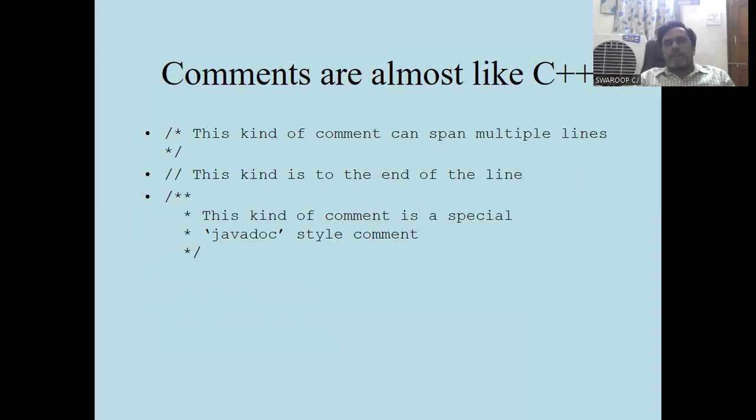So how do we explain? You have to explain that in the comments. In C++ or C, we can use slash asterisk and asterisk slash. If we want to specify anything as a comment, we have to put it between the slash asterisk and asterisk slash. Likewise, we can use the same way in Java. If the comment has more than one line, we use slash asterisk and asterisk slash. If we have only one line, we can use a double slash.